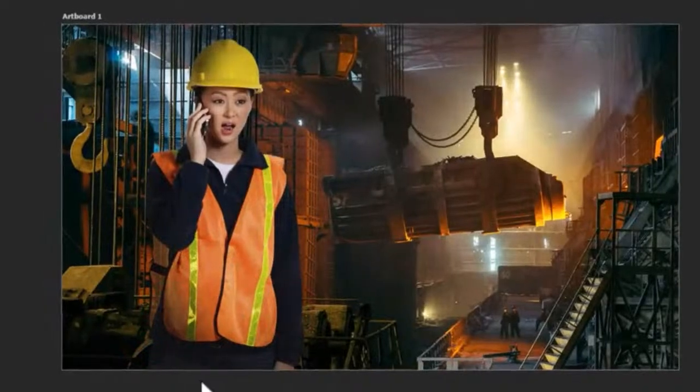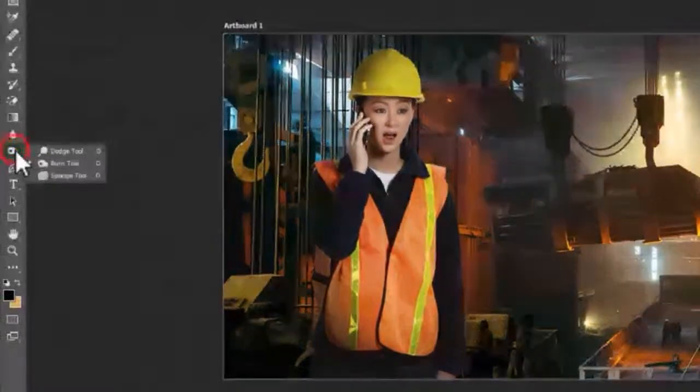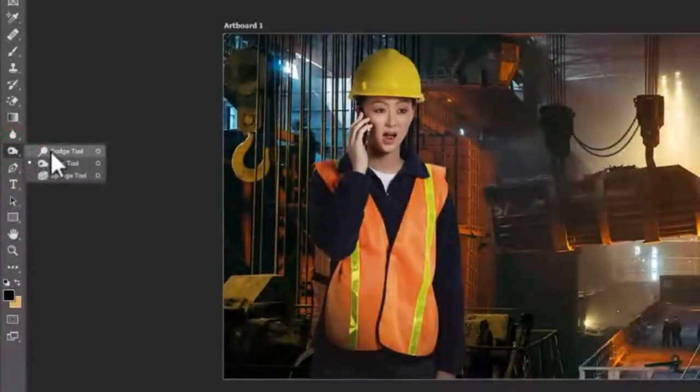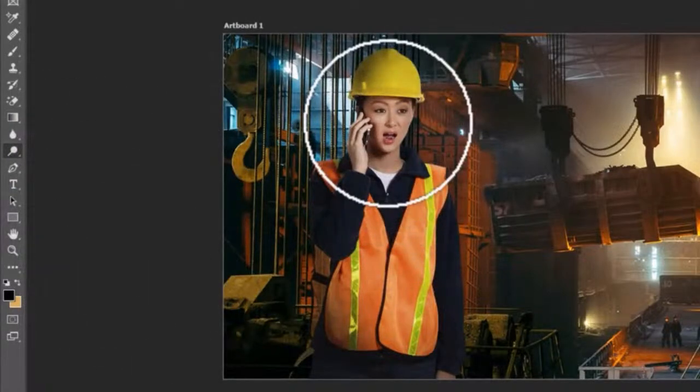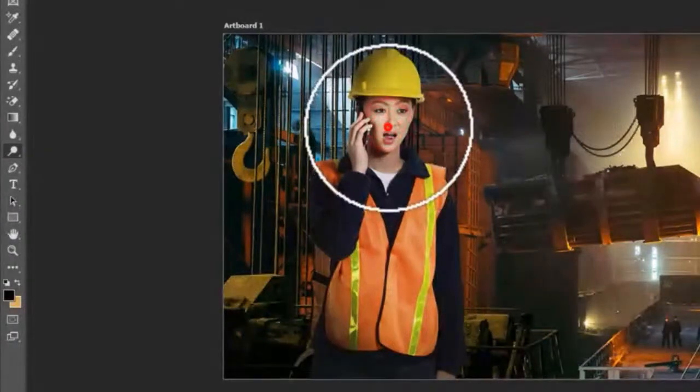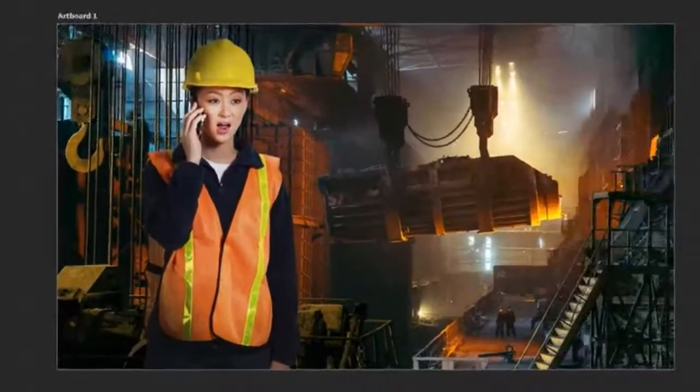Now I want to bring attention to her face. I'm going to click the option here to switch to the dodge tool. Remember, dodge is going to dodge light and lighten that up. So I just want to add a little bit of dodge here to her face to brighten that up. So it looks like she was professionally photographed in the environment.